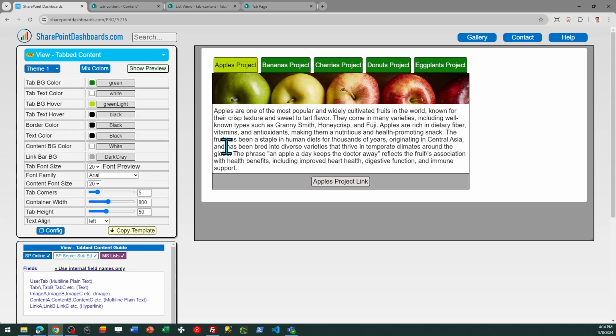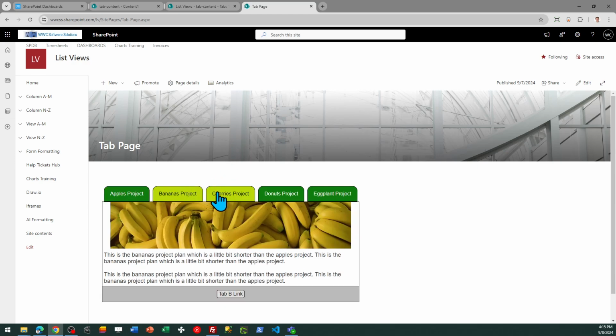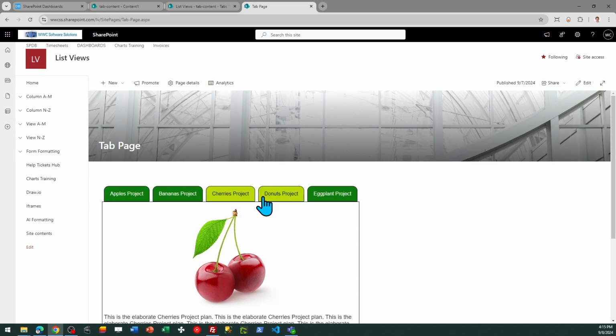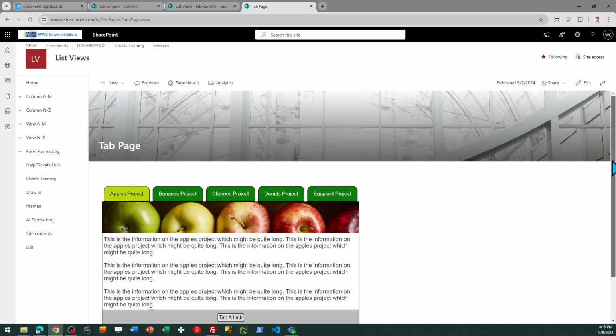Hello, this is the tabbed content template at SharePointDashboards.com. This template allows you to have a tabbed content section which you can put onto SharePoint pages like this. So you can have different sections with images and content that changes according to clicking on tabs.